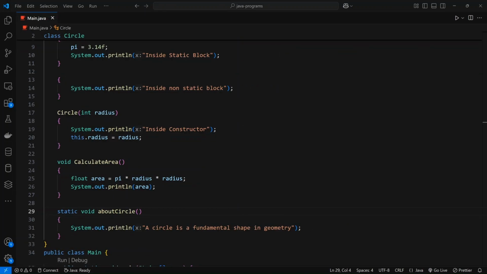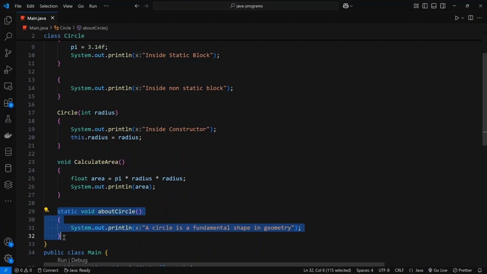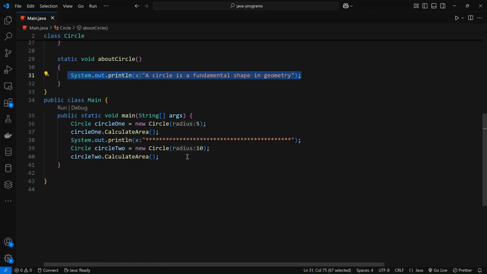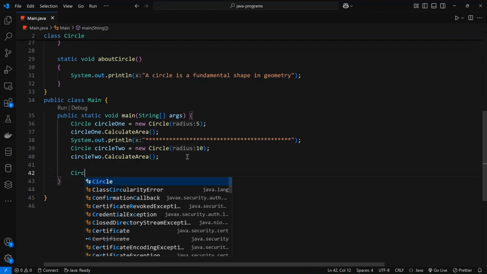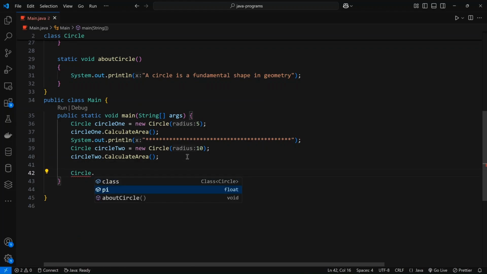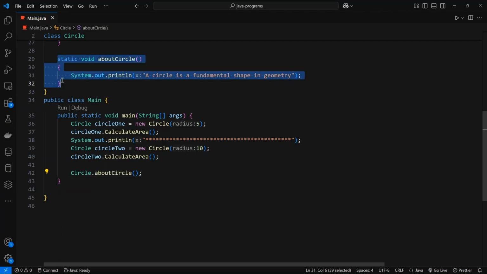Okay. Now let's move on to static methods. Here you can see that I have created a method named aboutCircle, which is a void, and I have marked this function as static. And this function is printing a message: a circle is a fundamental shape in geometry. Now, static methods belong to the class and can be called directly using the class name. So if I scroll down here, I can invoke this aboutCircle by using the class name. I can say Circle dot aboutCircle. Okay, so this will go and invoke this particular method.